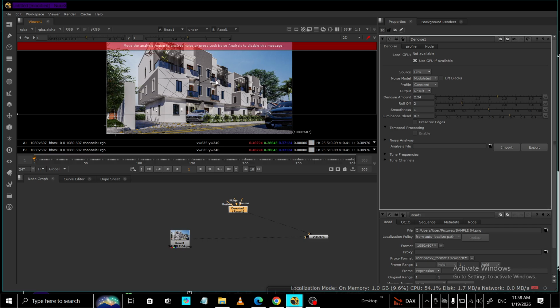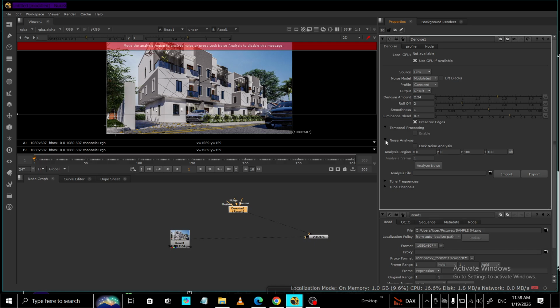For finer control, tune the patch size and search radius. Patch size sets the area the algorithm examines for each comparison. Larger patches can smooth bigger blotches but may blur subtle detail. Search radius defines how far the node looks to find similar patches. Increasing it can improve denoising on complex textures, but it also costs performance and can smear motion if pushed too high.